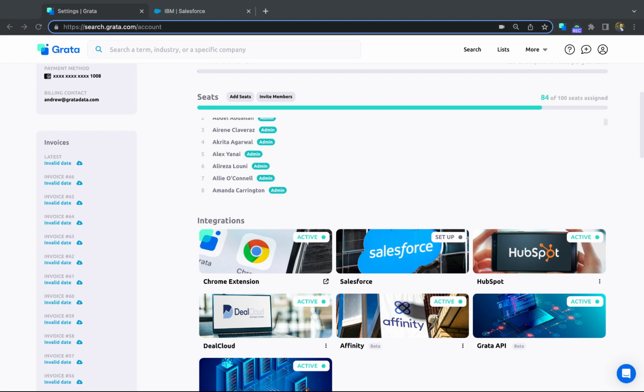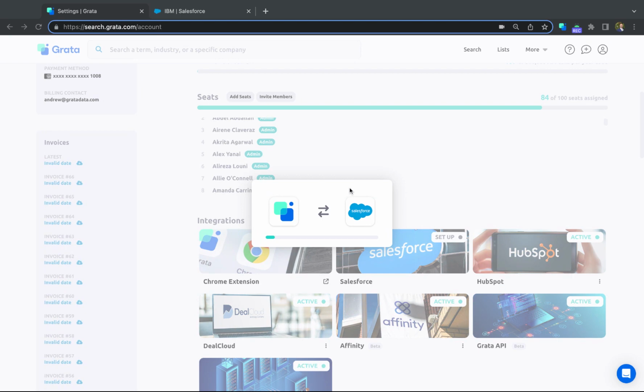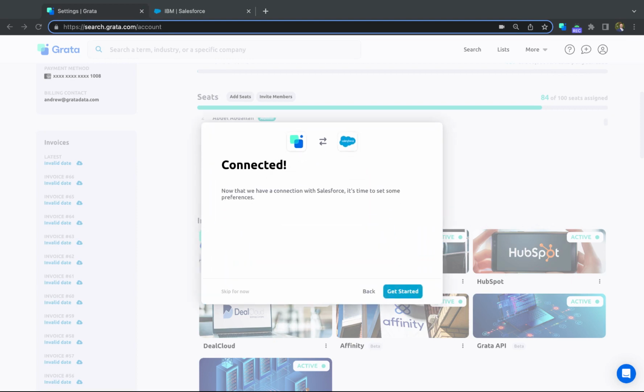When this form pops up, you'll leave it in production and then click Create. And then from there, you could click Finish to begin establishing that connection. Don't click away from this screen as Grata and Salesforce begin this initial sync. It should just take a few moments. And now we're connected. Our Grata and our Salesforce integration is pretty much complete.